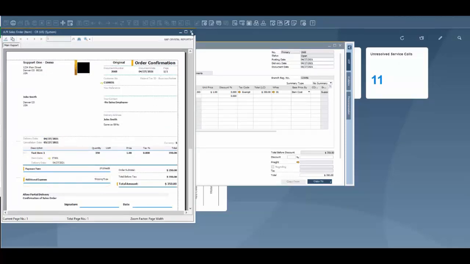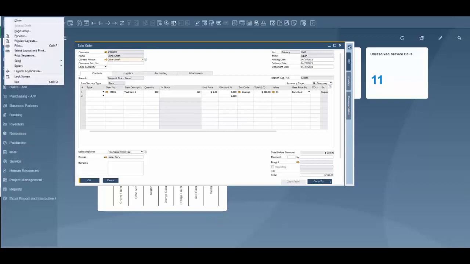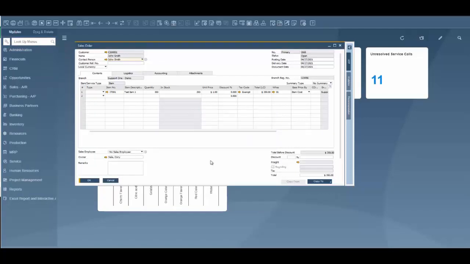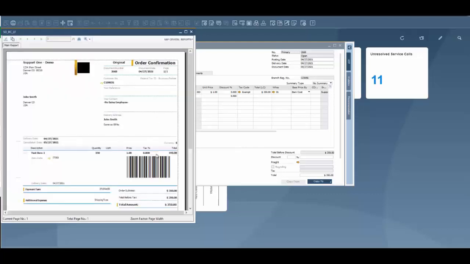Now, another way to do this. Let's back all the way out and start over from scratch. Again, we have our sales order. We can go into File, and go to Preview Layouts, or if you know the layout, you can just go to Select Layout and Print. For this example, let's use Preview Layouts. Here's our list. I'm going to go back to the one we had before here, and it's not going to set as a default, but I can choose a different one. You can see the bolded is still the one I set. So let's go OK, and we're back to the first layout that we had here.